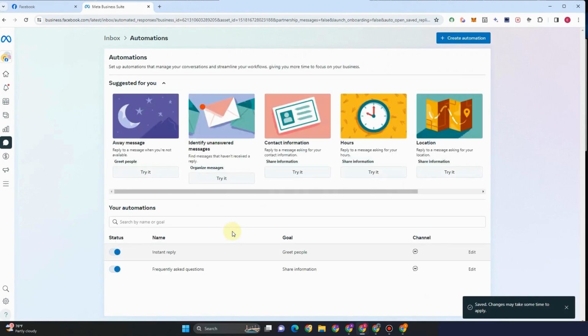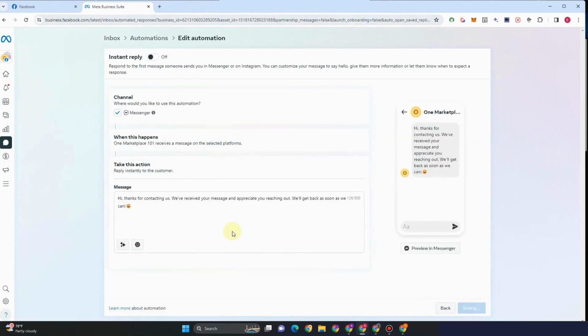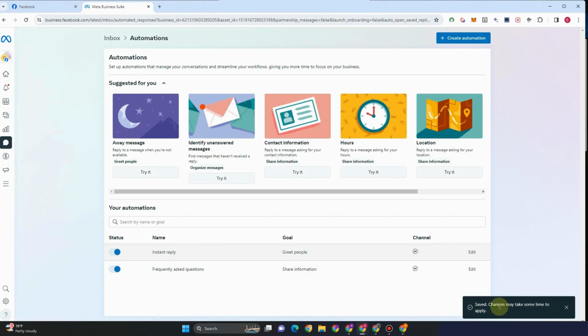And then once you're okay, you can save. And as you can see here, it made some changes with your Facebook page. So if someone messages you something, then they will see this message right away. And that's how easy it is to create Facebook page auto replies.